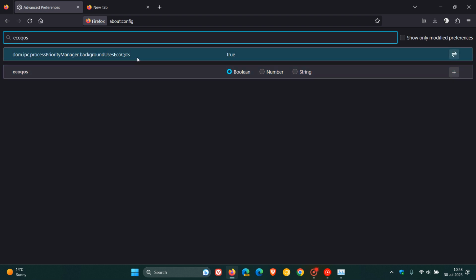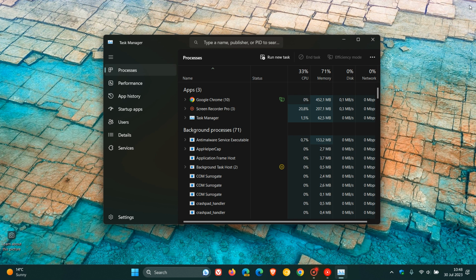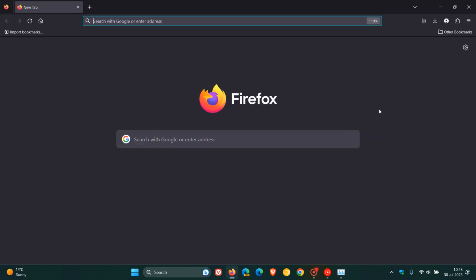It's quite a mouthful, but just type in echo QoS, and I'll leave this down below, by the way, for you to just copy and paste for easier reference. And we need to change the value from the default true by just flipping it around with the toggle to the right and making that false. And then what I would suggest is close Firefox and then restart Firefox. And now you'll see that the value of that flag has changed from true to false.